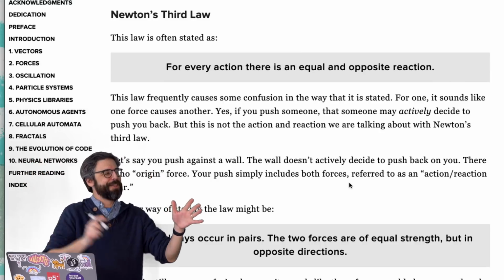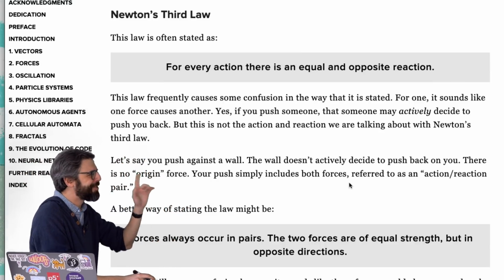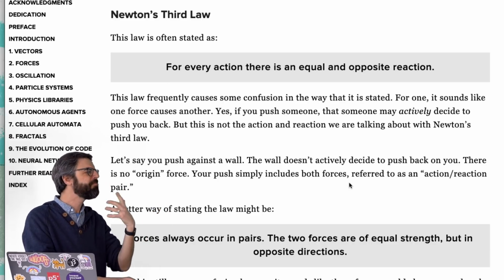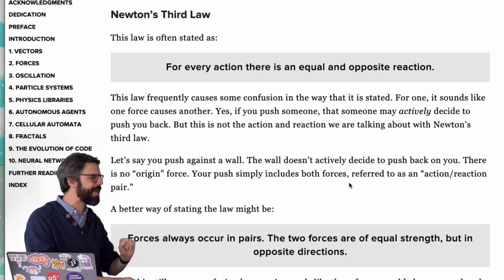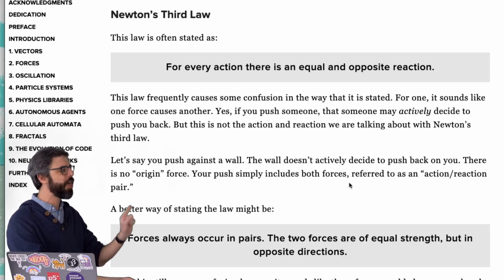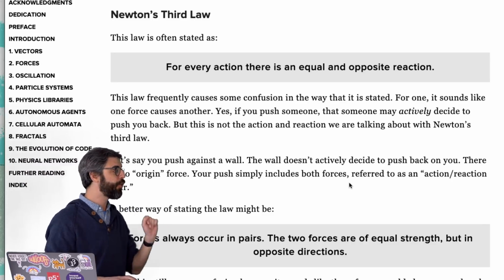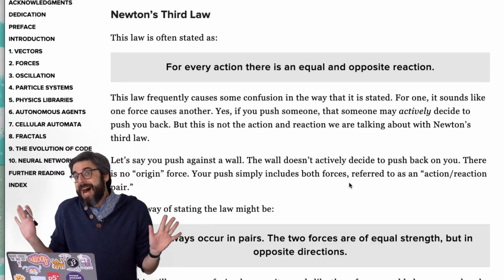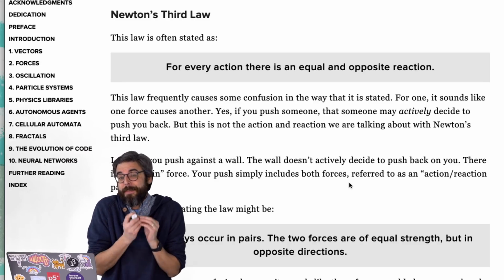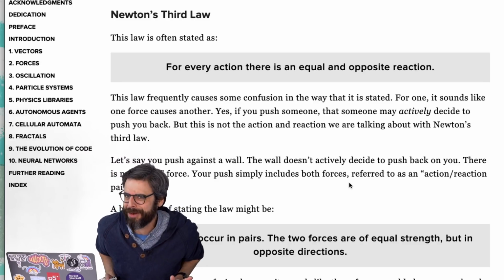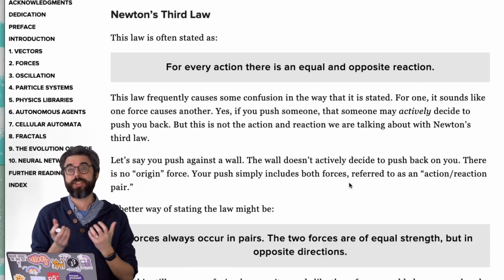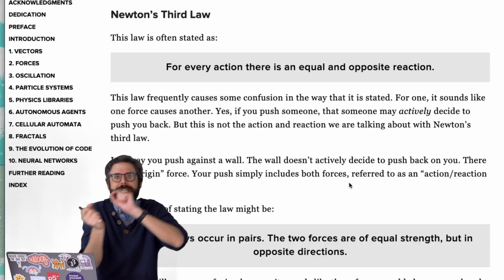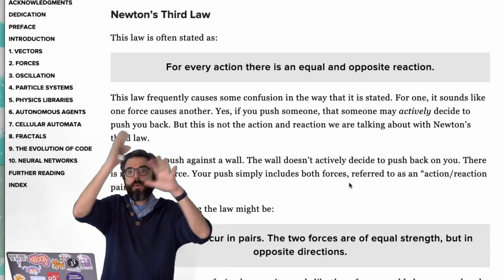I should also mention there is a third law, Newton's third law, which is often stated as for every action there is an equal and opposite reaction. That's a little bit misleading, and I've written some thoughts about that here. Another way of stating that law is forces always occur in pairs. The two forces are of equal strength, but in opposite directions. So, to be honest, this law is not so meaningful to me right now. I mean, trust me, it's kind of important, but in terms of the simulation that I want to start with, I am not going to bother to simulate every possible reaction and opposite interaction of every force within the system.